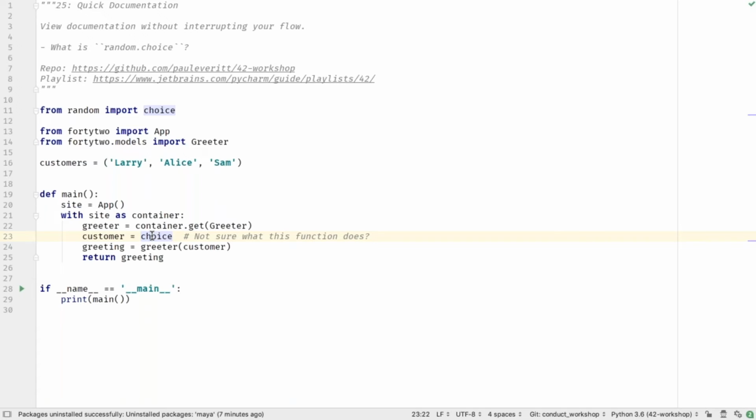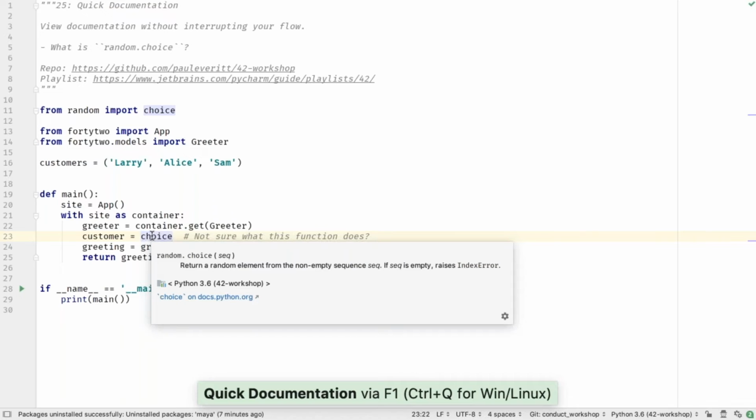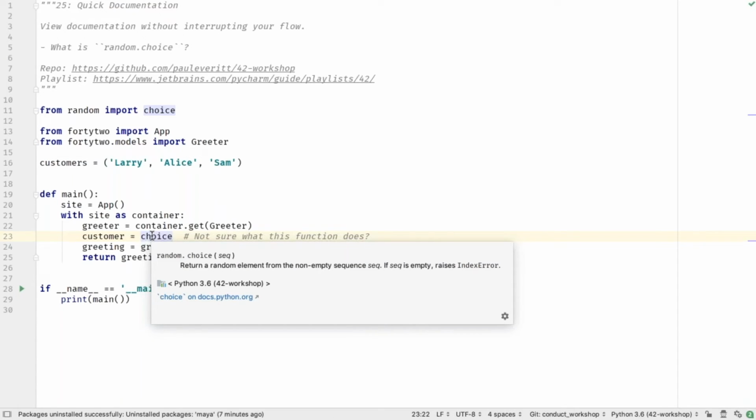So on the Mac, that's F1. My cursor's on choice. I hit F1. It's fetching the documentation. Tells me what the signature of it is, the doc string, and a little bit more information, including a link to jump directly to that in my browser.